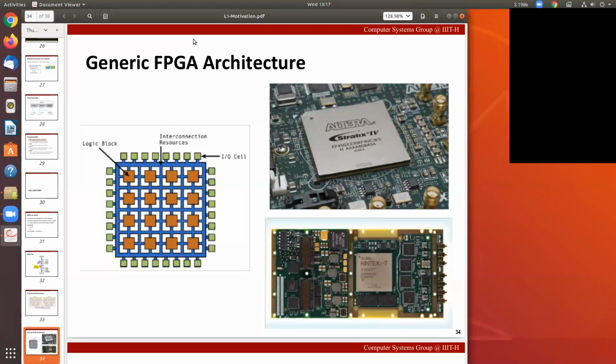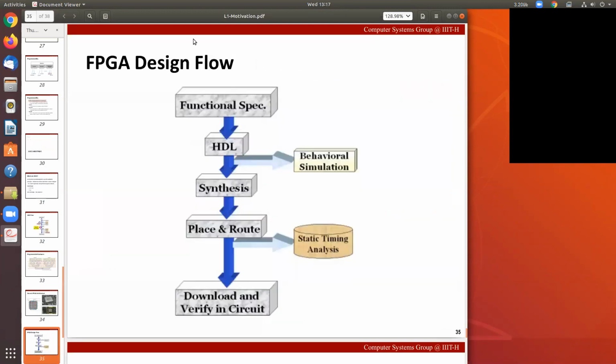So here I gave you two examples of FPGAs. On the top side, you have Altera. Altera is now acquired by Intel, so they are Intel FPGAs. On the bottom, you have Xilinx. Xilinx is still not acquired by anyone. And so you have the Kintex FPGA.